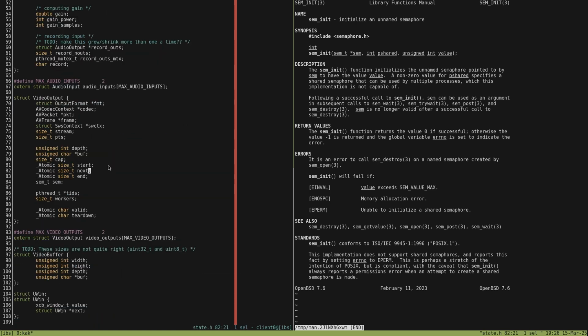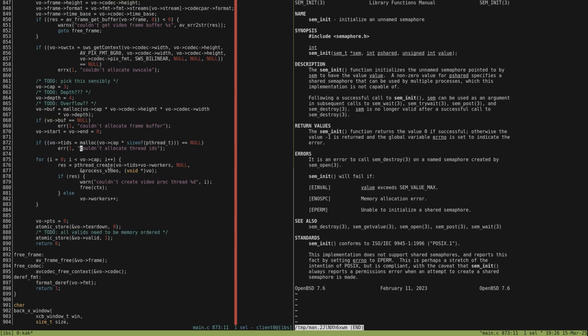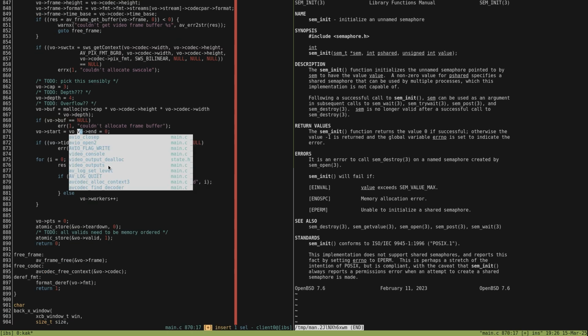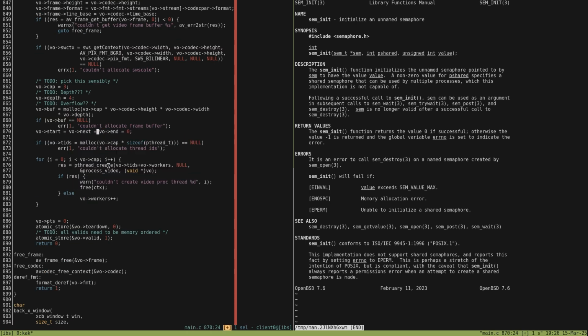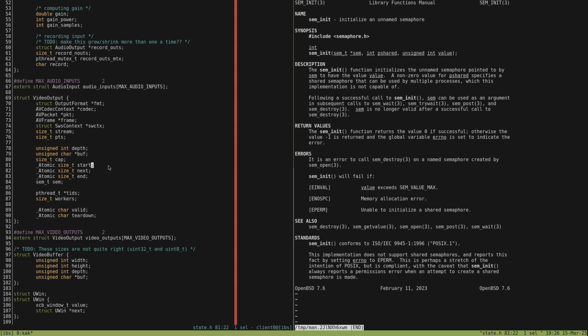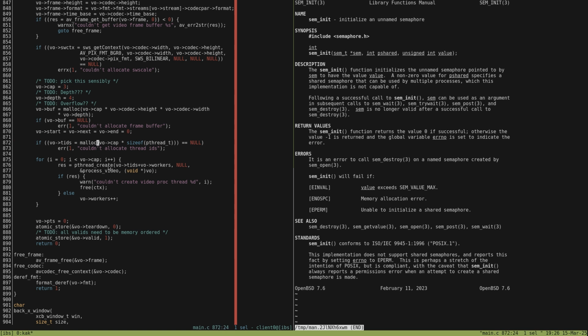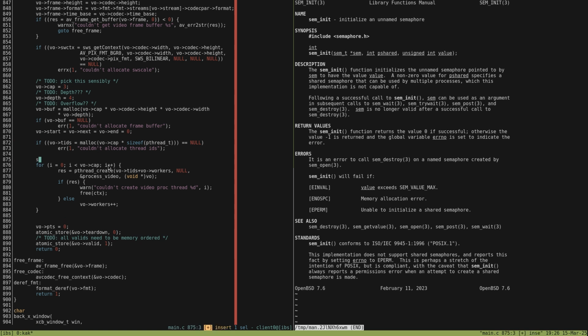Okay, so we're going well. So we got end next as well. VO next. Okay, so we've got cap, start, next, buff, depth, and now we need the semaphore set up, which we need to do here. Sem init VO sem, VO sem, p shared, and the value you can start with is 0.